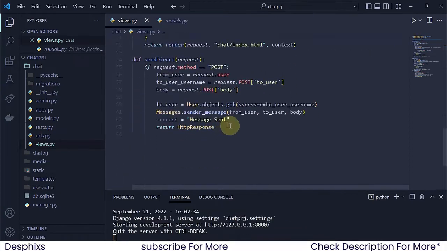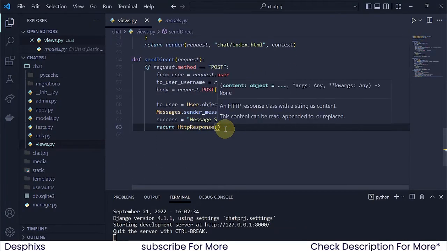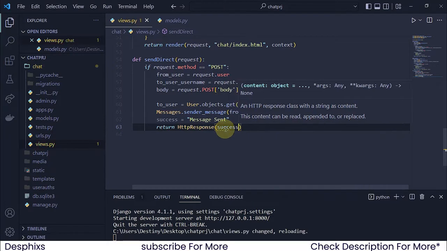Now just down here where we're working, we're going to say return HttpResponse, and what do you think we're going to return? Success. As simple as that.